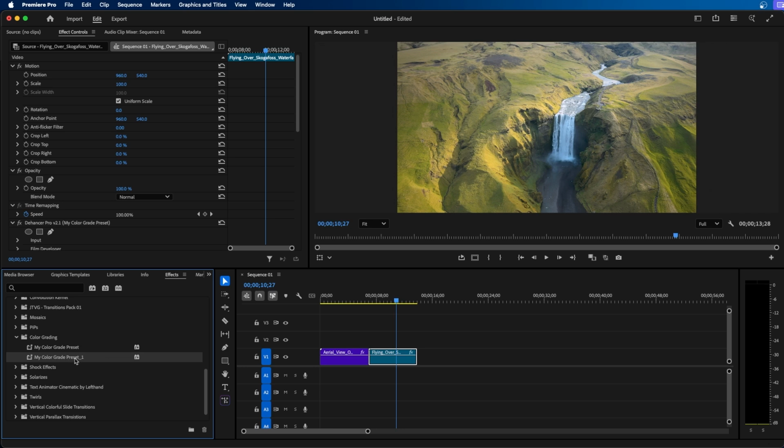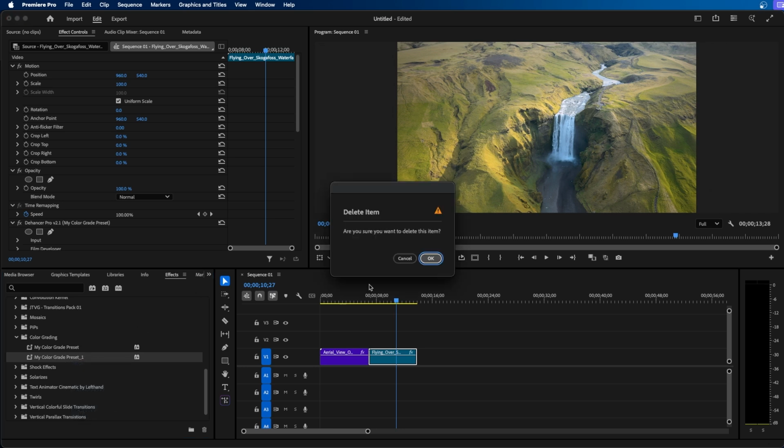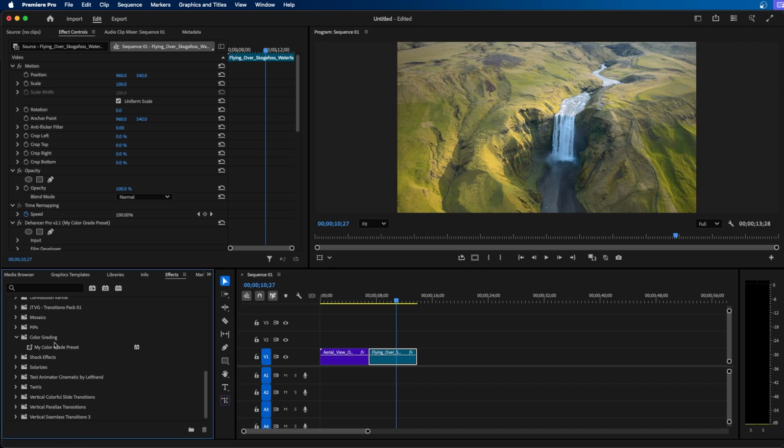Now to delete a preset, say if I don't want this duplicate, I can right click and go to delete and this will just delete the preset and click OK. And now we just have the one. Now if you're wondering how do you install a bunch of presets, you can do it the same way by right clicking and going to import presets.